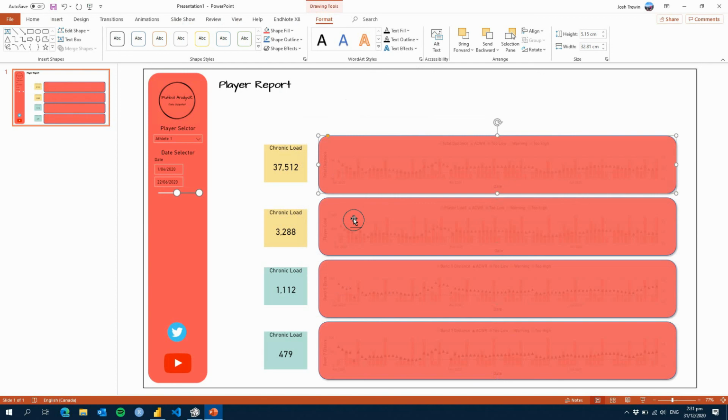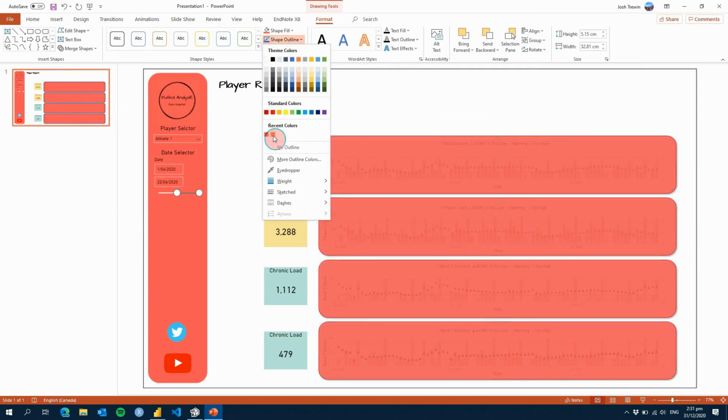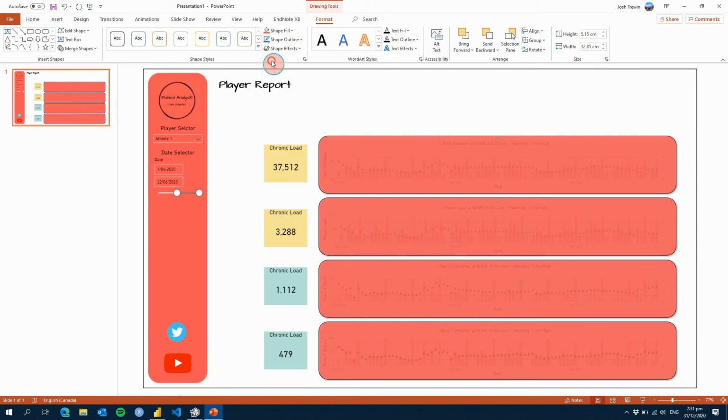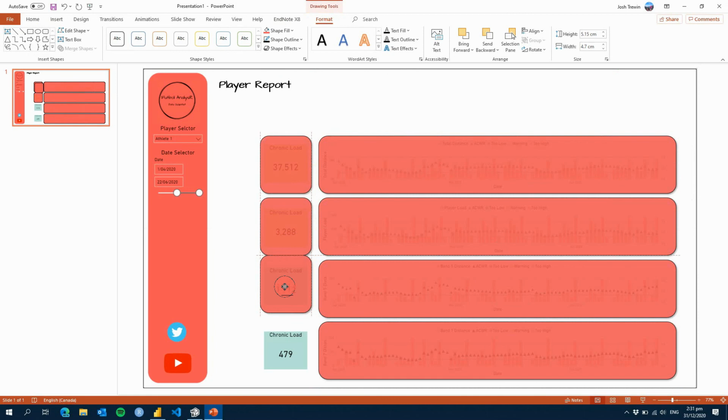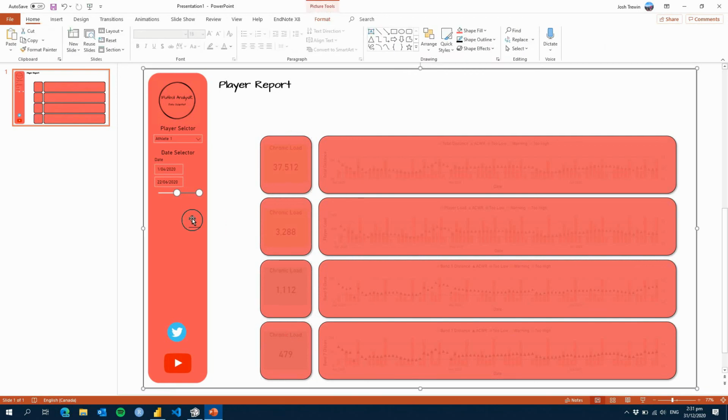And then last thing is change our outline. And let's just go with black. And then we'll also just create a couple of these for our cards as well. And all they need to be is quite small. Okay, there we go. So now we have that.